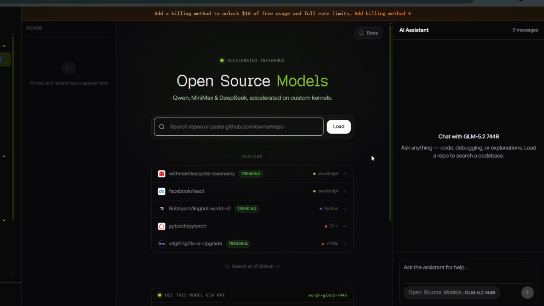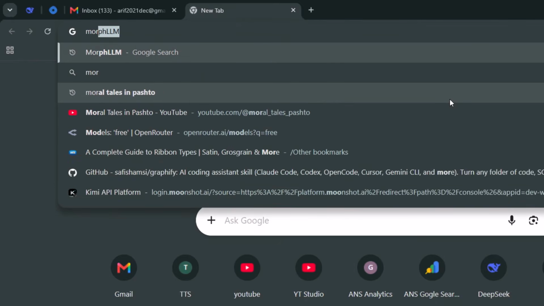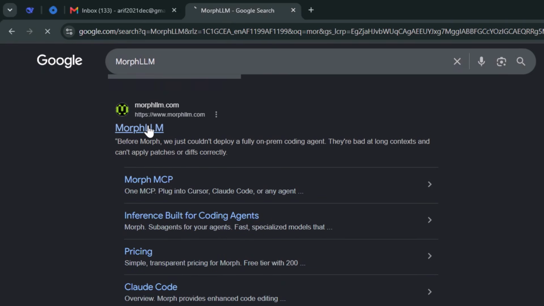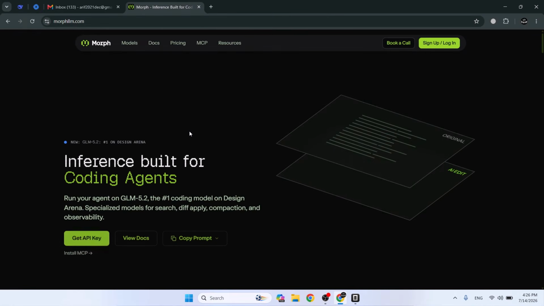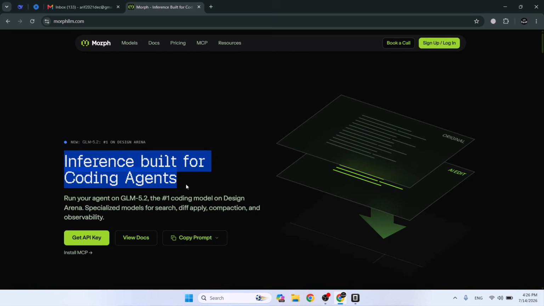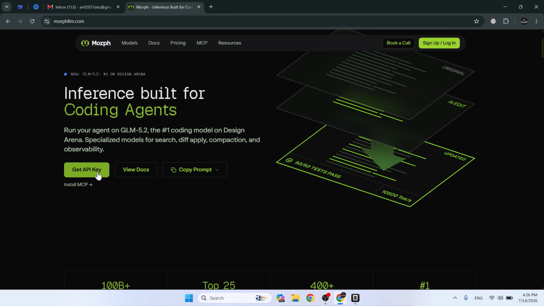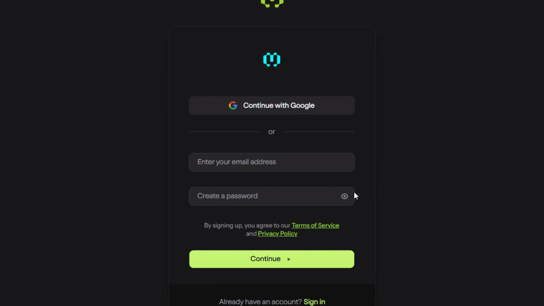So let's get started. Search in your browser for MoreLLM. After searching that, you can see this first website, MoreLLM. Open that website. After opening that, you will see the user interface of this website. This is an inference built for coding agents. Let's start. Okay, we will press this Get API Key and we will access the API key for free.